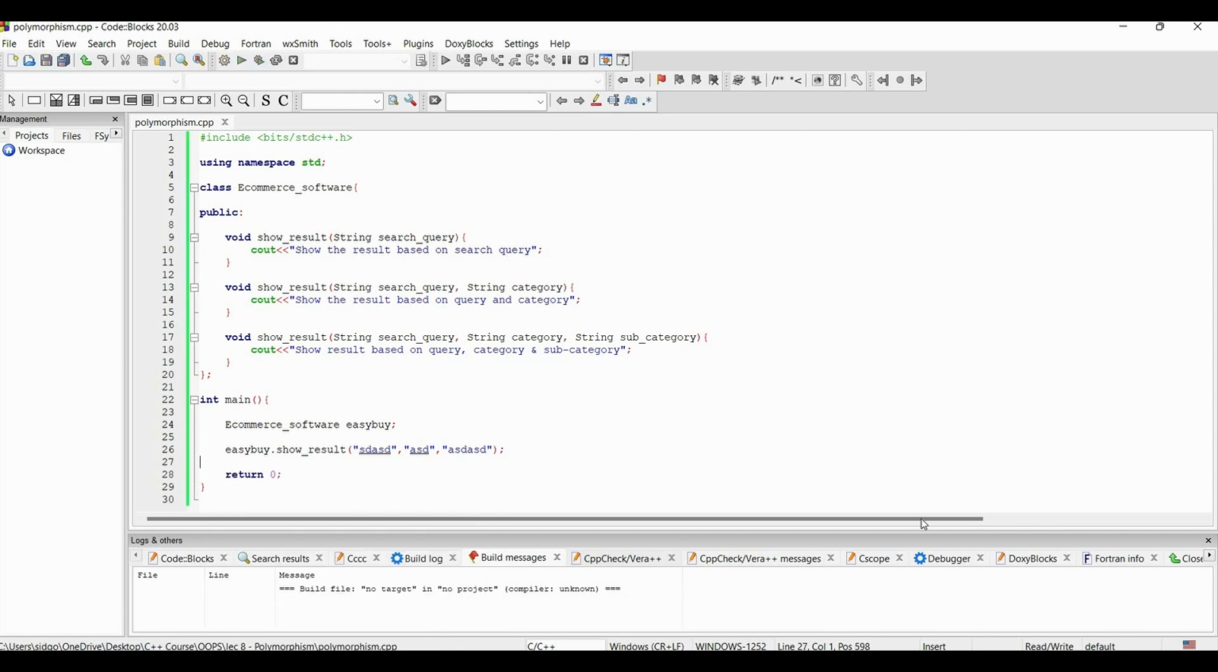What will happen? Will it show a compiler error or not? Okay, it's not Java, it's C++. Right, let's see now.